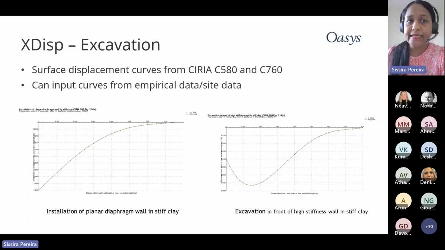So basically in an XDisp excavation problem, we need to tell the program which curves are to be used based on your site conditions. In the program, we have built in surface displacement curves from Syria C580 and Syria C760. But you can also input curves from empirical data or site data if they are available. You can see two curves here as examples.